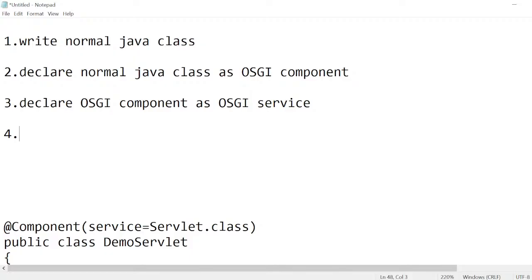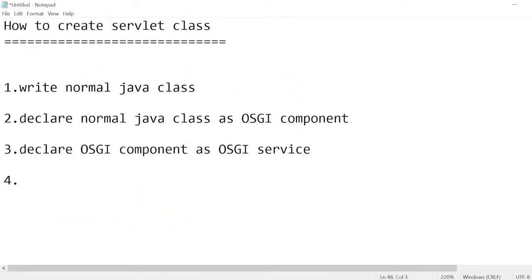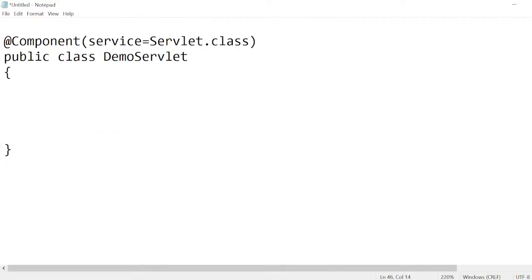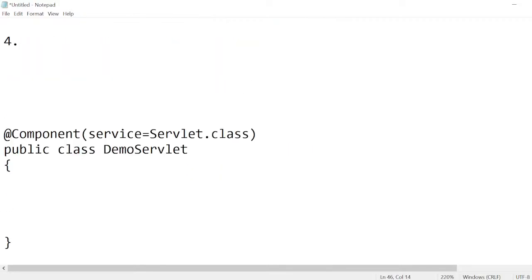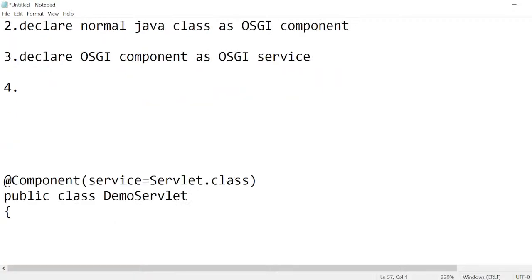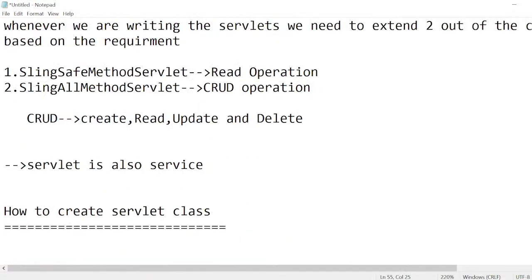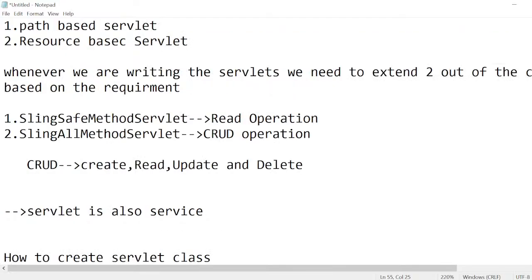Declare the OSGi component as the OSGi service. Next, the fourth step. Normal Java class I converted into an OSGi component, and again into a service. This is the servlet, right? What I said here is whenever we are writing the servlet, we need to extend two out-of-the-box classes based on the requirement. First I am going with only the read operation.